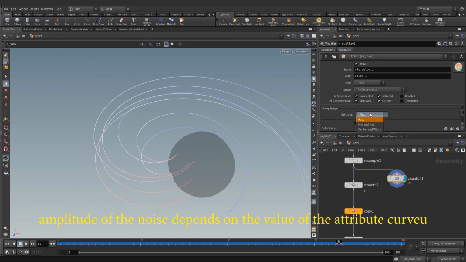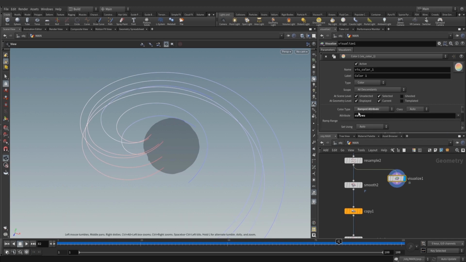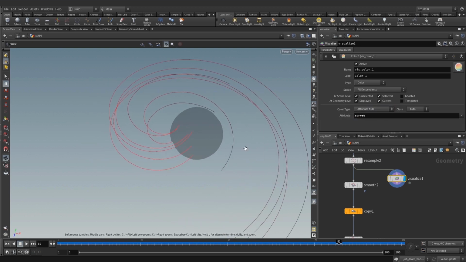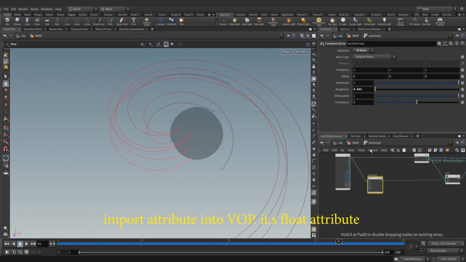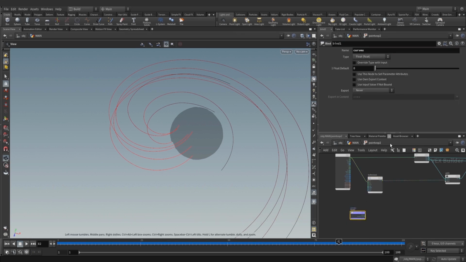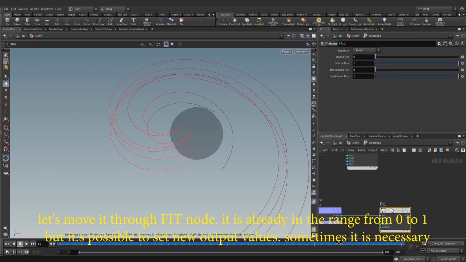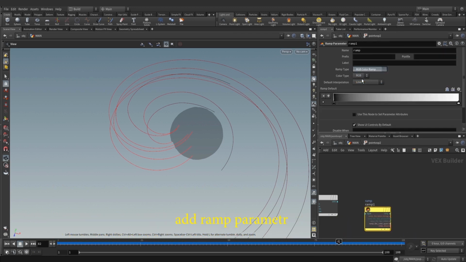Amplitude of the noise depends on the value of the attribute curve U. Import attribute into VOP. It's float attribute. Let's move it through fit node. It's already in the range from 0 to 1, but it's possible to set new output values. Sometimes it's necessary. Add ramp parameter. Sorry, another ramp. It will be a spline ramp.